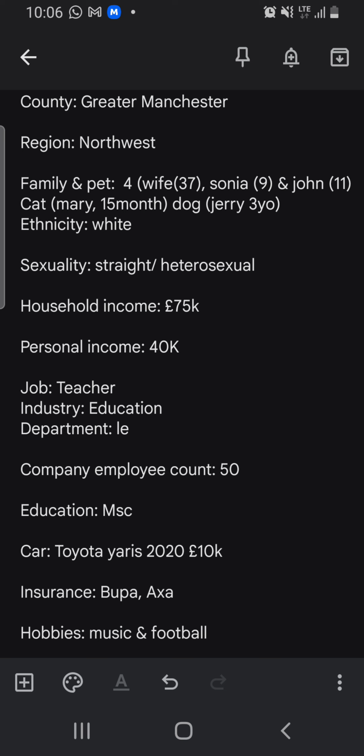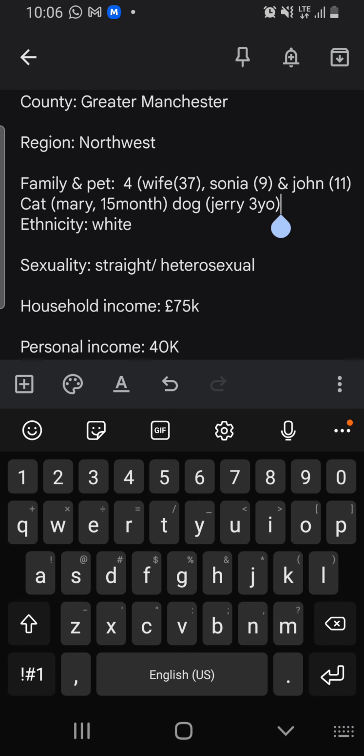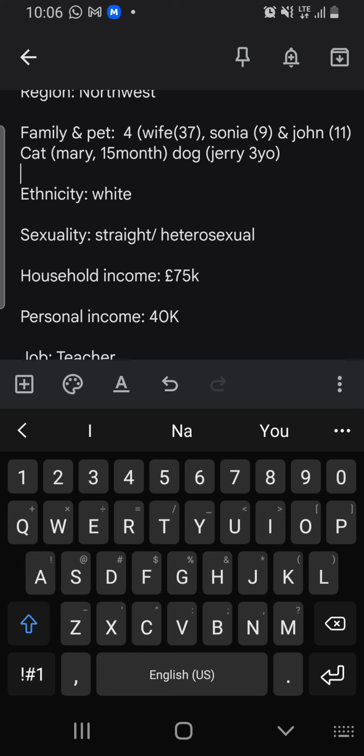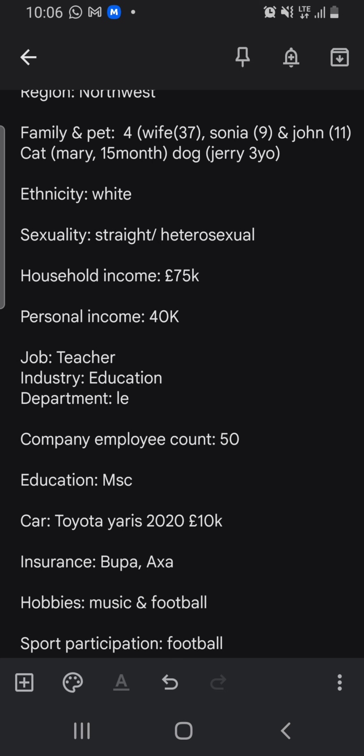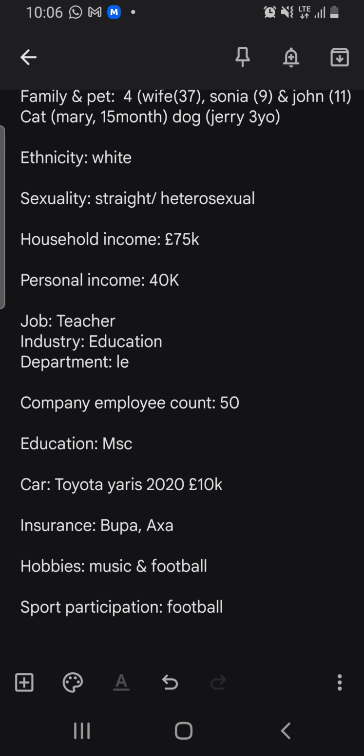Then the ethnicity, what is his ethnic group, his sexuality. Then the household income: the entire household makes 75k, and he personally makes 40k. What is his job? He's a teacher. In which industry does he work? Education, in the chemistry department, let's say he's a chemistry teacher. How many people work in the company? Let's say 50 people work in the school where he teaches.